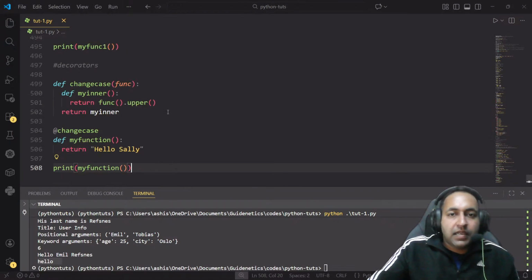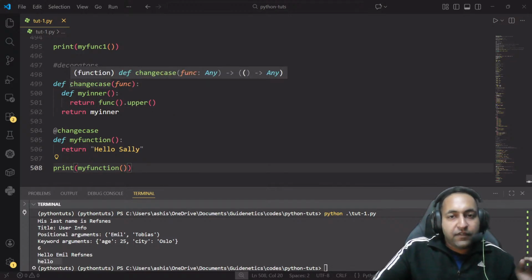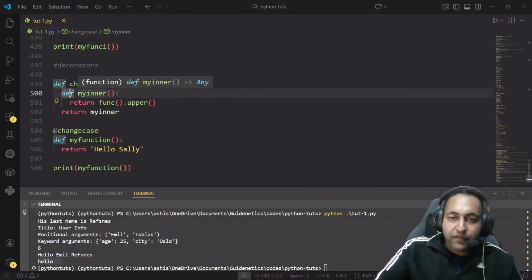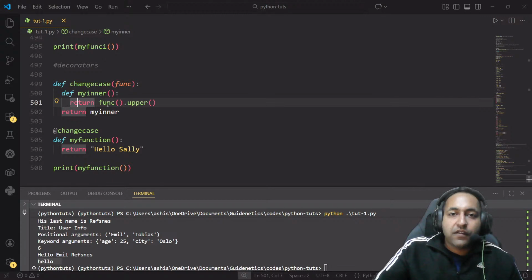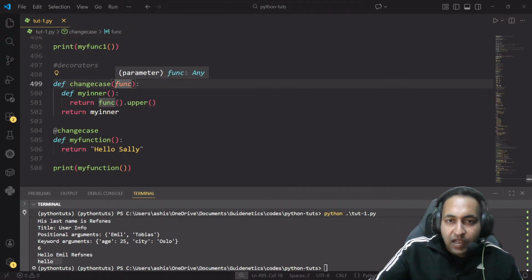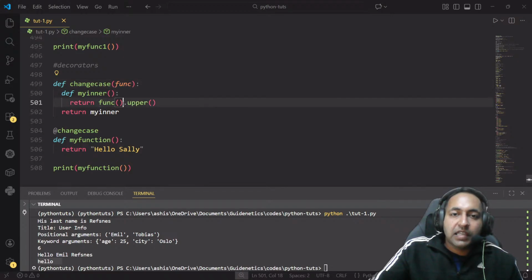We can do something like this. So we have defined a function change case and now it receives a function. Now we have defined another function inside it, my inner, and return func.upper. So whatever is coming inside the func, it is returning with dot upper, and then return my inner.